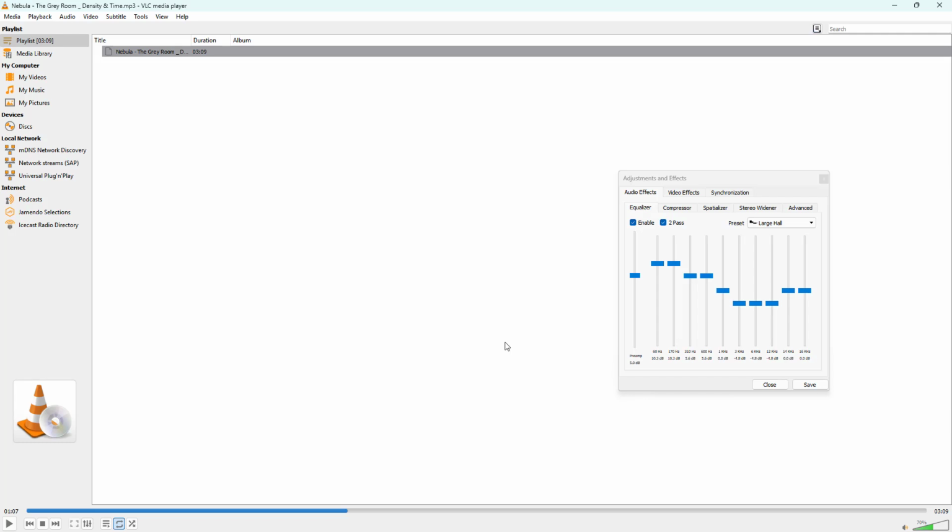So that is how you can go ahead and adjust the audio settings as needed inside a VLC Media Player.